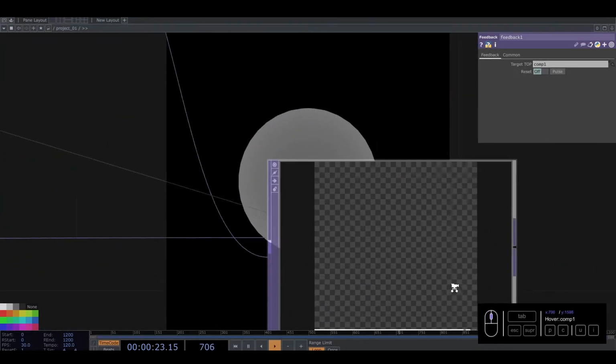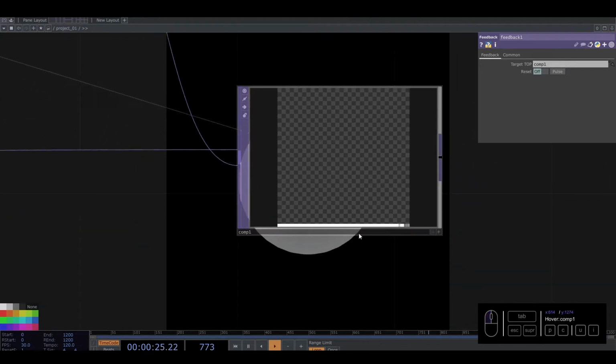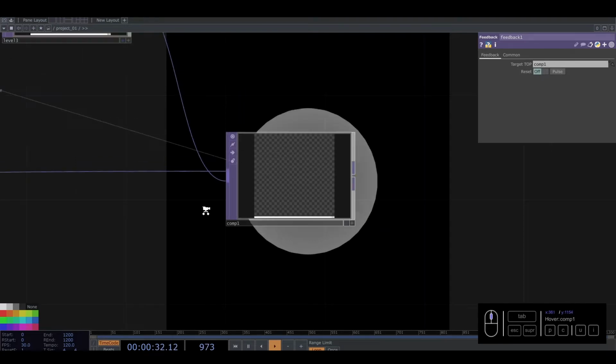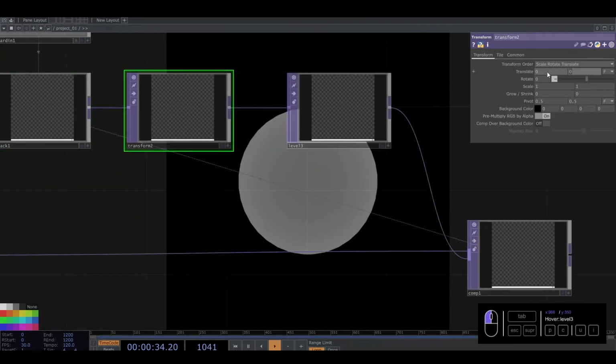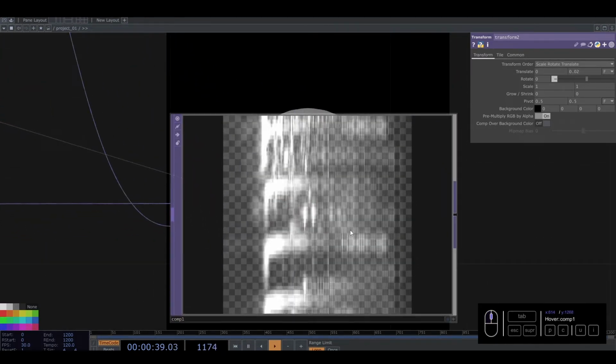So as you can see, what is happening is the feedback is filling every time in the same position. So we need to change that. We put it here 0.02. So yeah, we have our image.